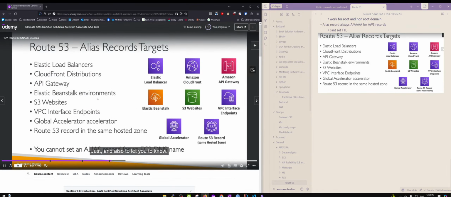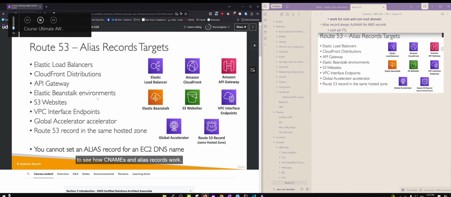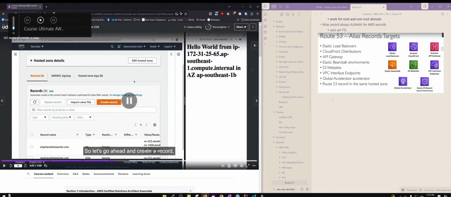Just a little subtlety to know. So now let's have a look in the console to see how CNAMEs and alias records work. So let's go.